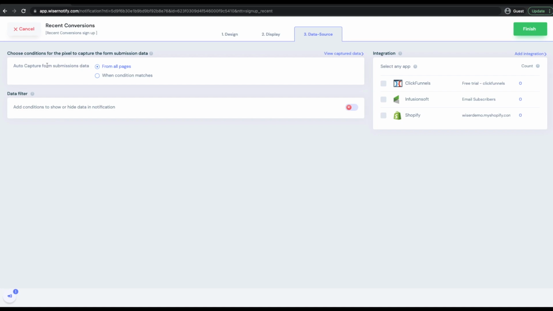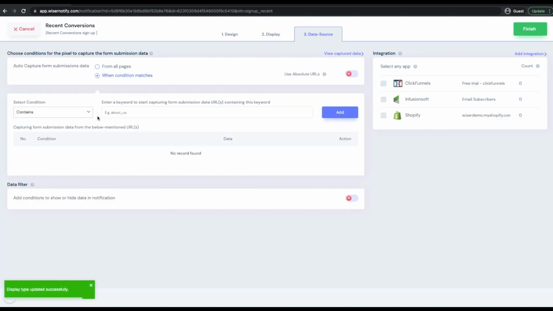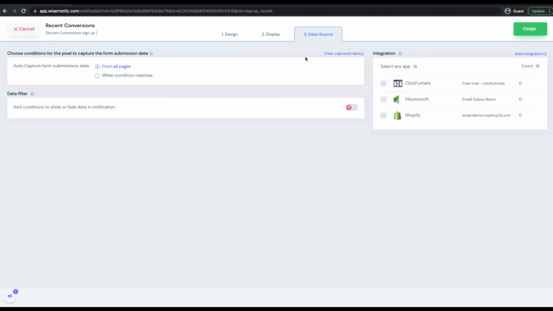This is the part where we collect data from multiple sources. You can collect data using two ways. First is capture the data using Pixel that you must have installed on your website. Our Pixel is built in such a way that it can automatically capture data from your website when a visitor submits any form like inquiry form, sign up form, or newsletter subscription form. Now here are the options that allow you to capture from all pages or specific pages using different conditions. You can also check the captured data here.